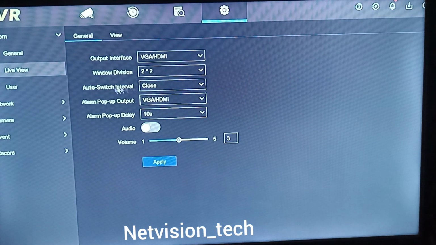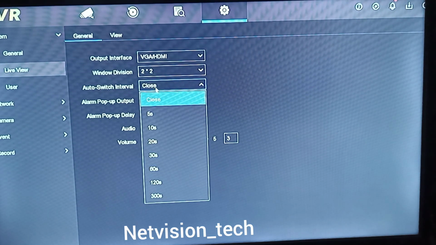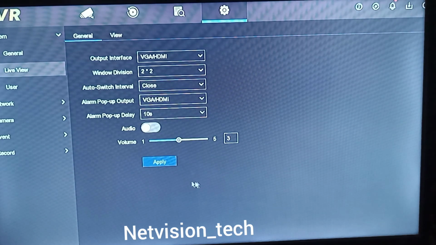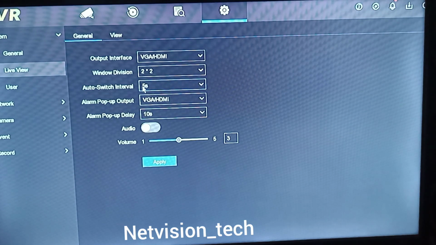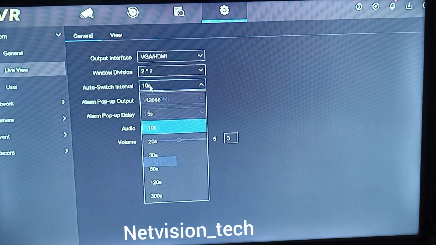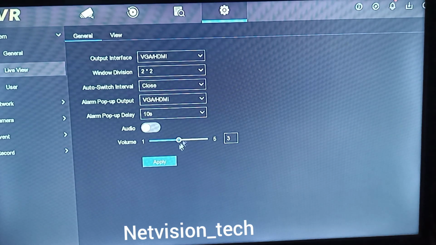That's it. This auto switch is for like a slideshow. If you want the camera to be switching on their own from one camera to the other, this is where you set it. This is the time interval. So if you want that, you set it like that, 5 seconds, 10 seconds, and what have you. But I don't want that. Go to apply. So this is for the general.